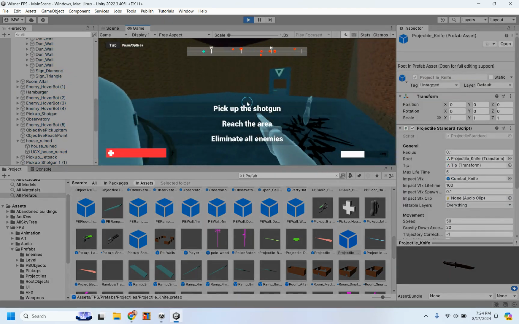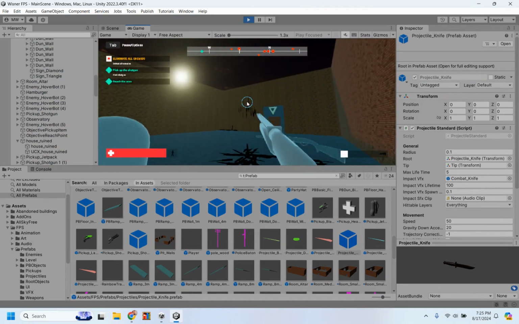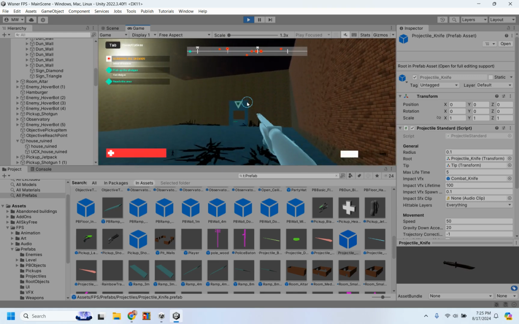All right. Yes. With the speed of 50, I can actually see them leave the gun. Oh, that's so much better. I'm so glad I saw that.